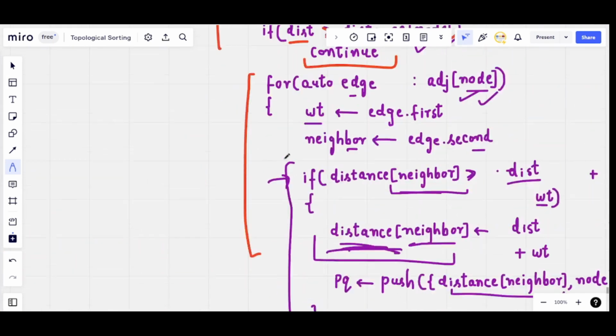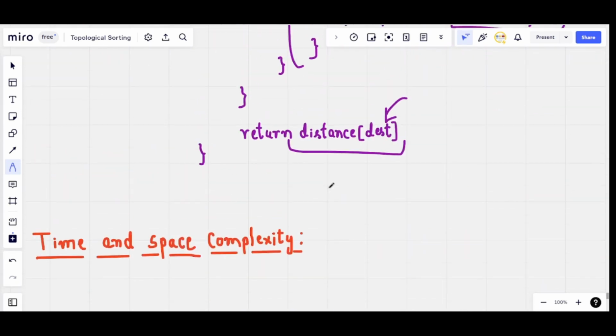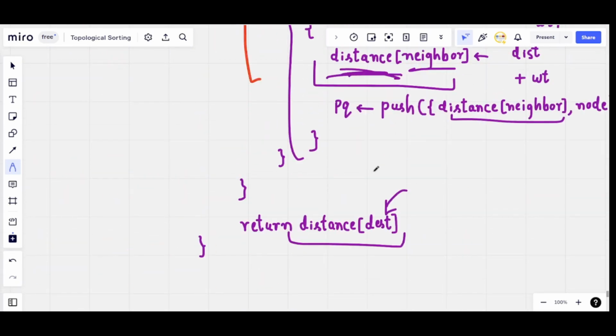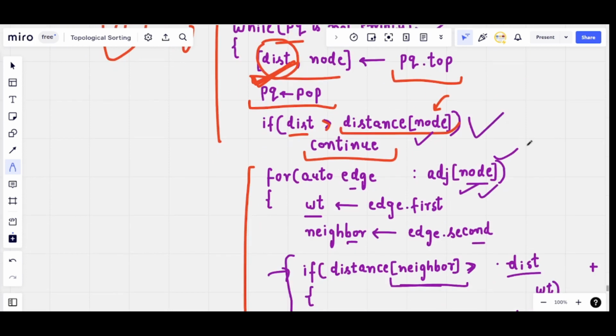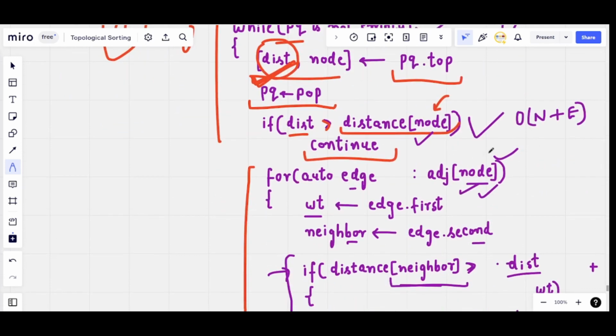So that's all. Let's just discuss the time and space complexity for this solution. Let's discuss the time complexity for this algorithm. And this inner loop is going to run for big O of n plus e times. So this inner loop basically runs for big O of n plus e times, where n represents the number of nodes and e represents the number of edges.